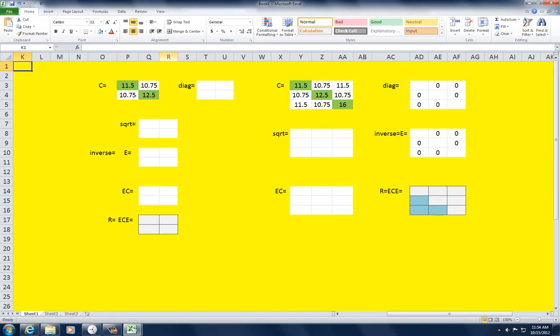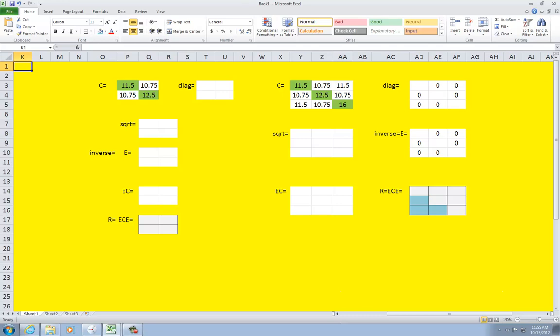Okay, let's just focus on the left section over here for right now. I've highlighted our variances here on the diagonals. So what we're going to do, we've got our covariance matrix, and now we're going to put here our diagonals, which is 11.5 and 12.5, and zeros here. Okay, so what we're going to do is take the square root.